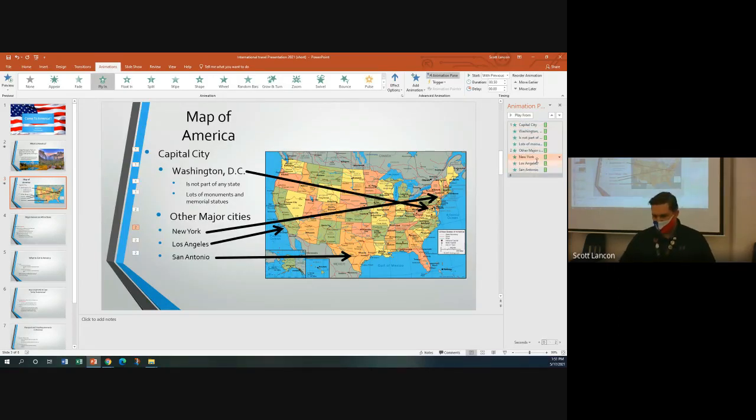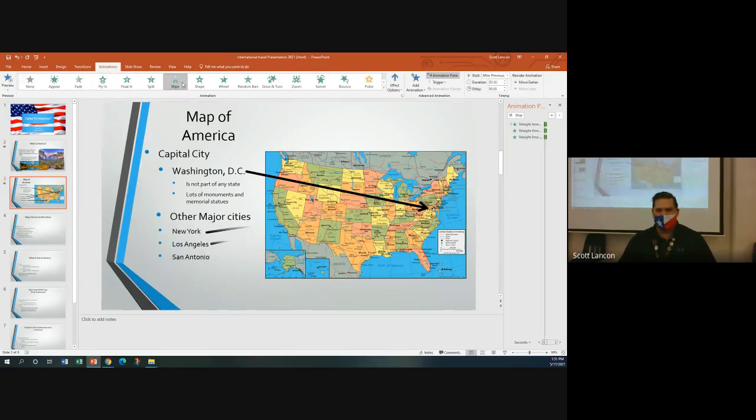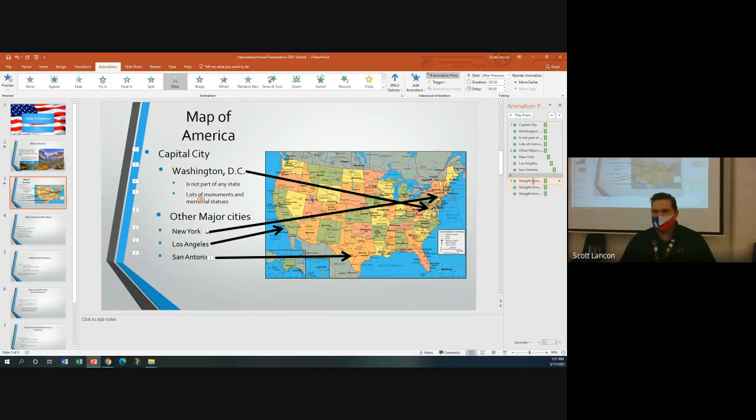Okay. We can take all of these and we can make them go after previous. And then each one of these arrows, I like to do wipe with these arrows because it kind of makes them go. So this arrow should be the New York one. This arrow should be the Los Angeles one. This arrow should be the San Antonio one. And to make them work, I'm going to make them go with previous. Okay, so each one works with this one.